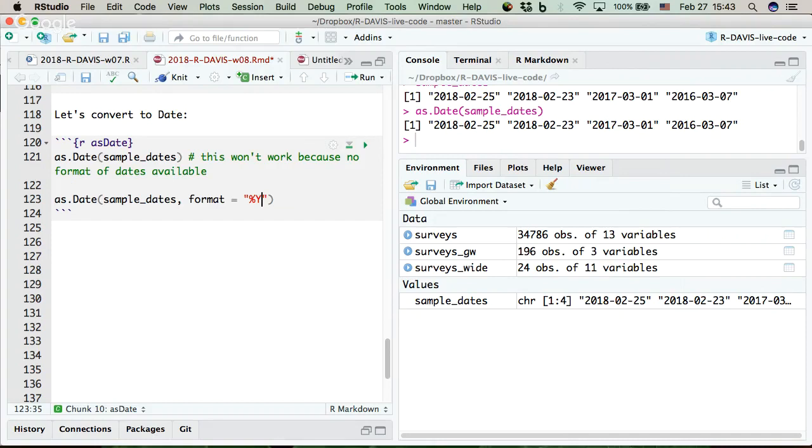So a capital Y, so the percent is basically to say that this is a date. So it's kind of a shortcut. Capital Y is a 4-digit year. Lowercase y is a 2-digit year. Don't expect yourselves to know all these. So if we want to tell it the right format, it's going to look something like this.